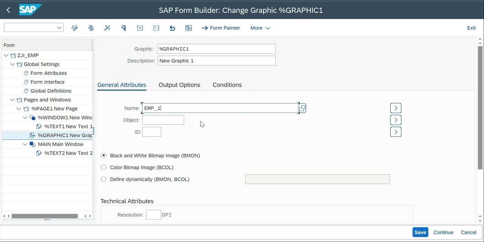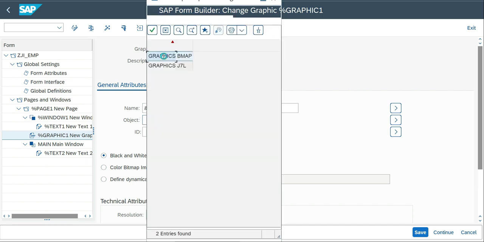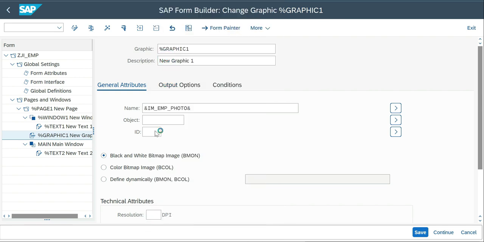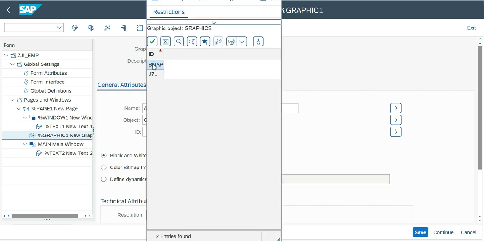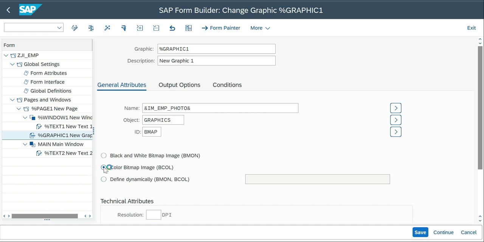And then go to graphic window, and instead of giving your image name, hard-coded name, normally if it's hard-coded you have to give like this, EMP1. Instead of that, I'm going to give ampersand IM EMP photo. I believe I'm good with the names. Let's see. And object is graphics and ID is bitmap. So double click, and ID is bitmap. So out of 3 images, I have uploaded 1 in black and white and 2 in color. It's bitmap, and I prefer to go with the color image.